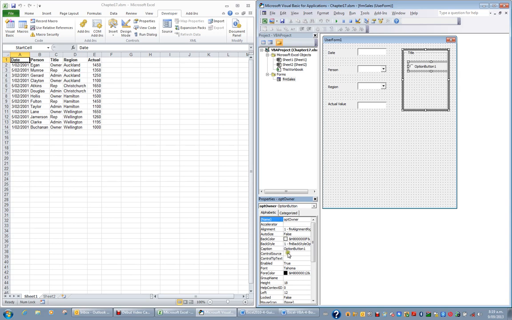I'd also like to give it a caption, so I'll replace Option Button 1 with the caption Owner. And you can see the caption appearing. So the caption is actually the name that's associated to a control, well, the label that's associated to a control, and the name is what it's actually called.